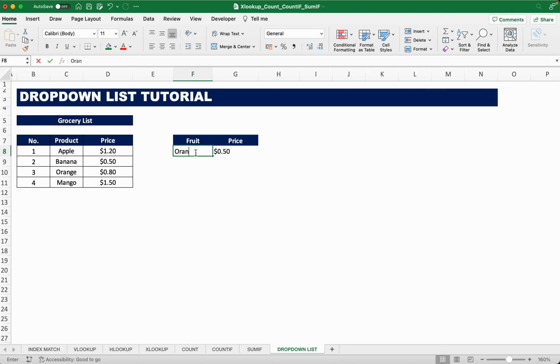If we change it to orange, it changes. But again, it's very tiring to have to type everything all the time. So instead of this, what we can make is a drop-down list.